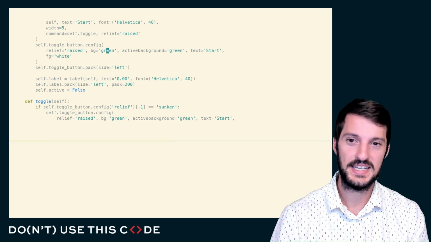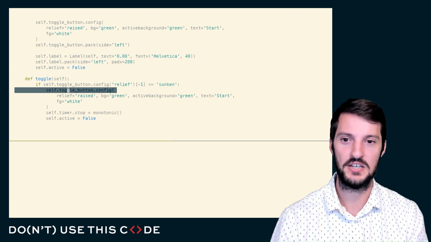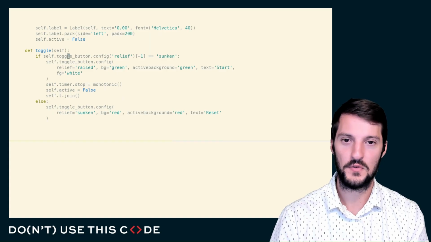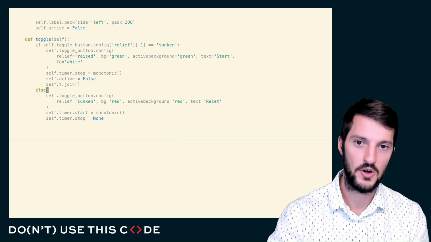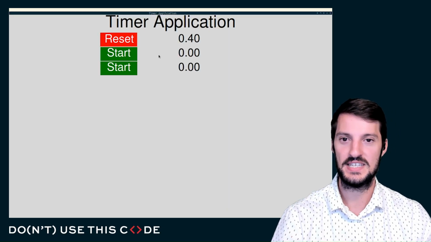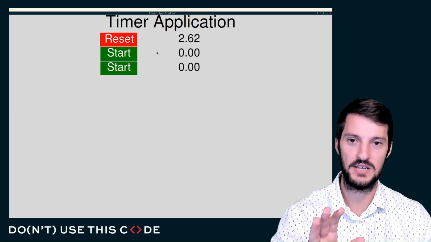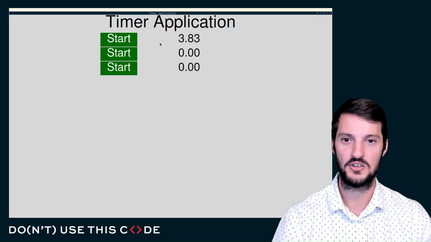But let's get into what this button is actually doing. It's calling a function called self.toggle, which is the method that we see right here. The very first thing that we do is we check, is the button being pressed down, or is it being pressed a second time to be pressed up? And you can see when it's pressed down, it has a red background, and when it's pressed up, or when it's in the relief position, it turns back to green.